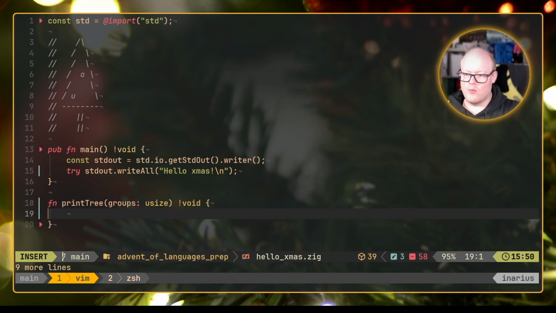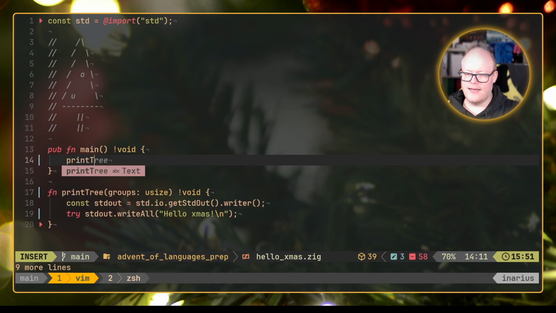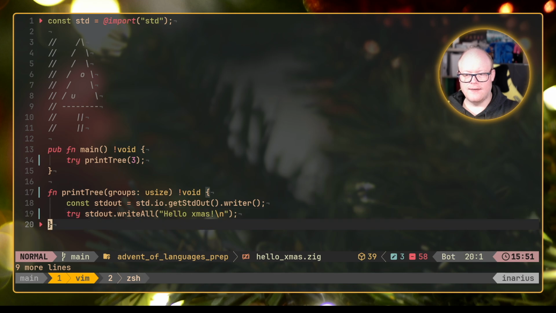Okay, so now we have this printTree function, and now we can move that there and call printTree here with groups, which is the amount of groups that we want to print here. We have 3 at the moment, so let's just give it 3 here. Let's put a try at the beginning of that because it might fail. And now it will work as it did before.